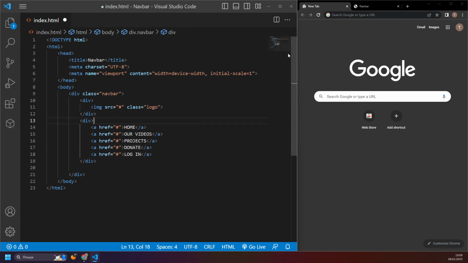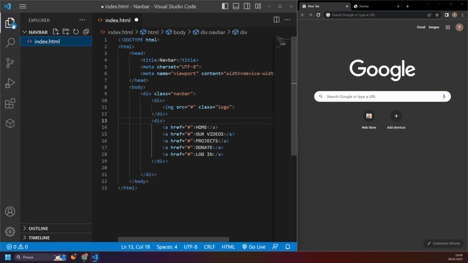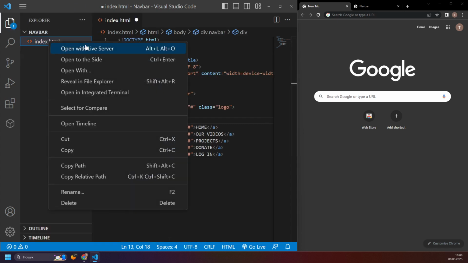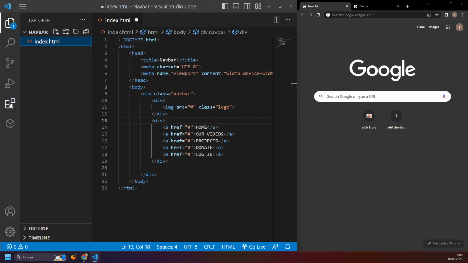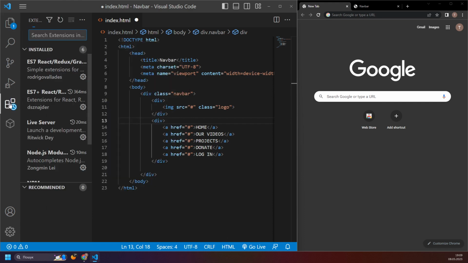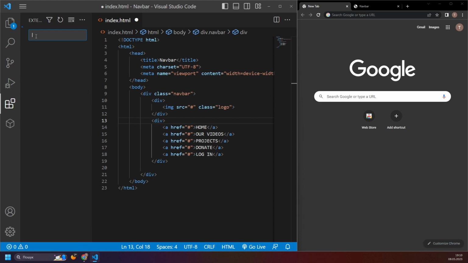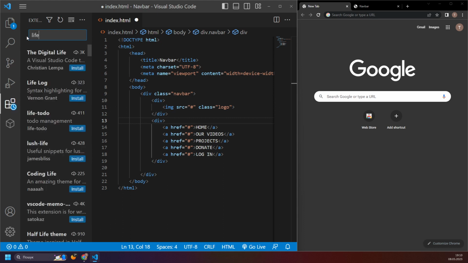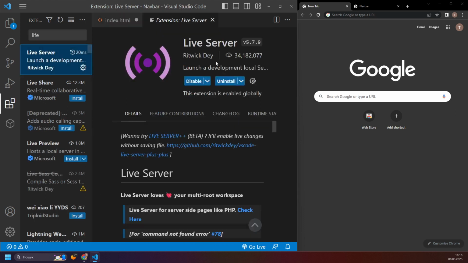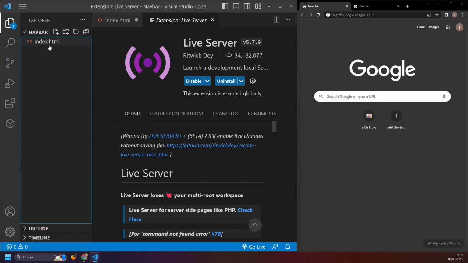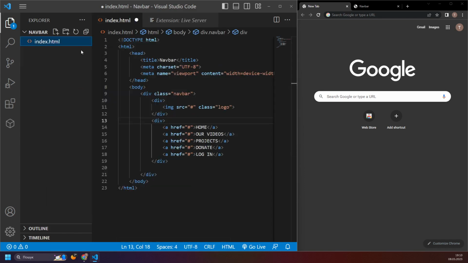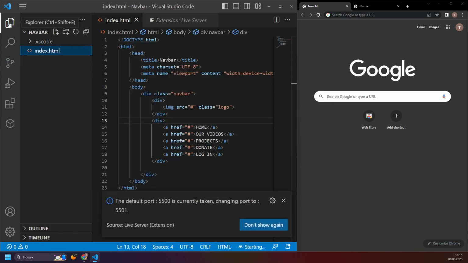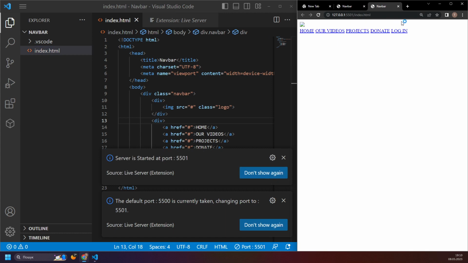Okay, so now we're done with that, and let's open and see what we have now. I use Live Server to open my HTML files. If you don't have it, you can just go to extensions, search for Live Server and install it. Just push the install button here. So now let's go and open our site. Wait a few seconds and you have it.